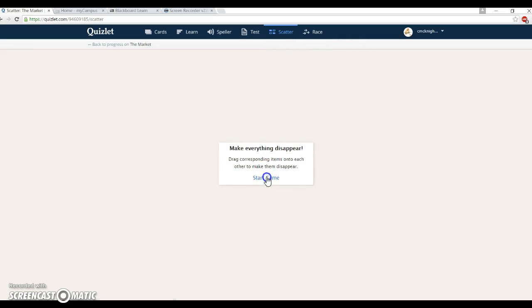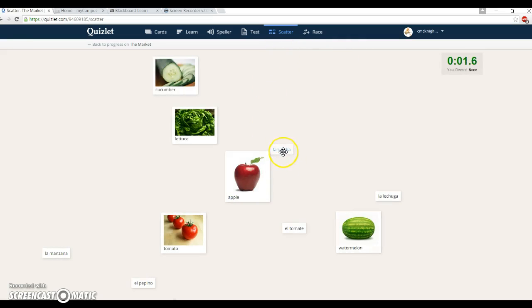Scatter's another fun option for them. The vocabulary word is there as well as the pictures. All you do is you click it and drag, and if it's correct, then it disappears. So the object is to make the entire screen blank. If it's incorrect, you drag it behind and it just spits it right back out. So that's kind of fun.